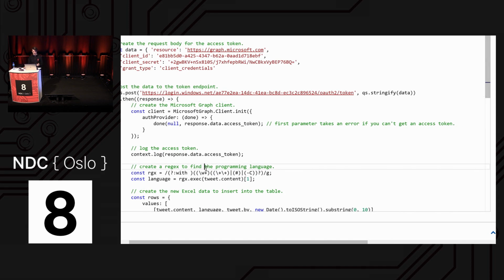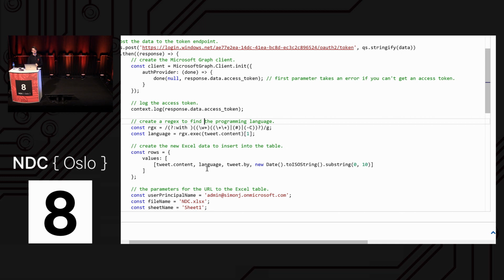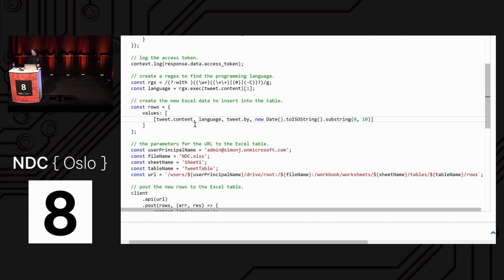And here comes my terrible regex expression that I've talked a lot about, which is what I use to pull down the language that you put in. Once I have your language, I know the tweet content, I know who tweeted, I put in a date to this, and of course I put in the language in here. Now I want to put that into the file. I wanted to add a row in the Excel sheet.